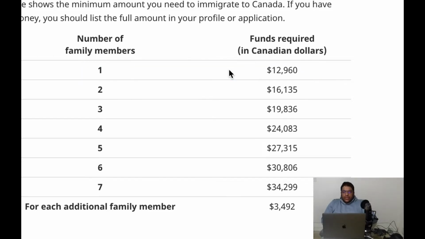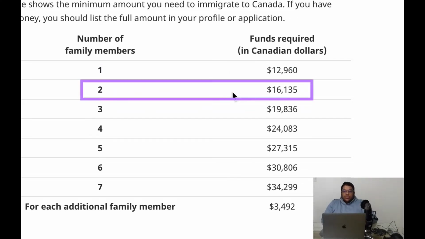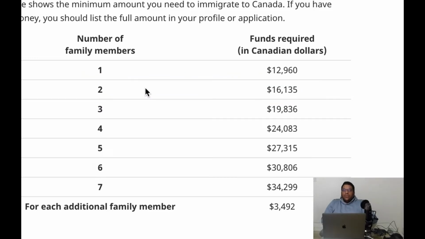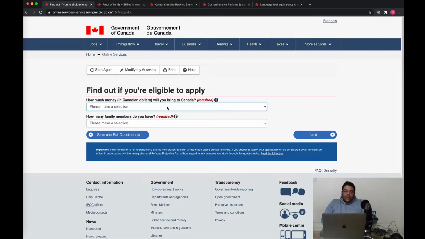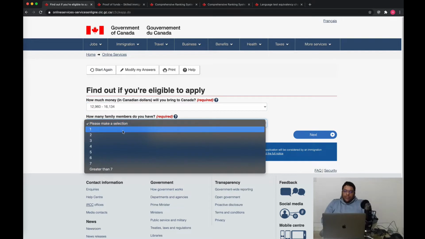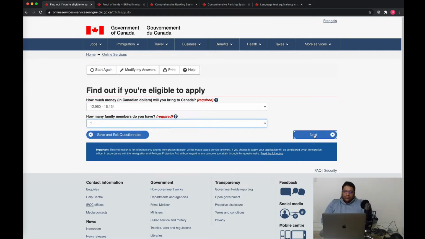$12,960. Let's say your spouse is accompanying you, then you require $16,135. Similarly, you can calculate for your family size. Please note this amount keeps on updating every year, so please check the latest info before applying. Now coming back, I will enter 12,960. How many family members? As decided, 1.